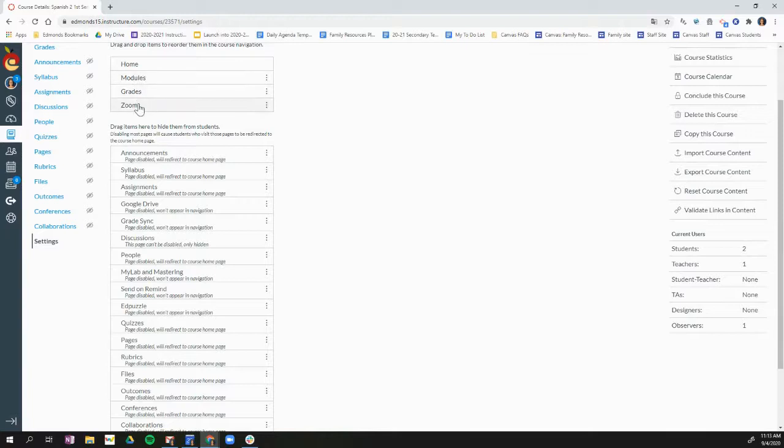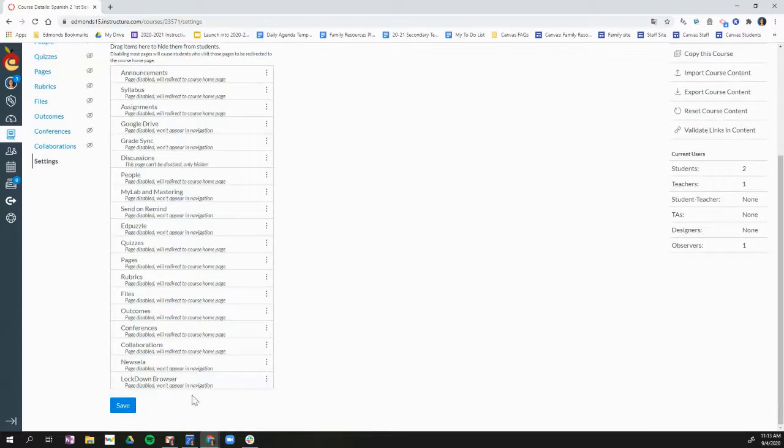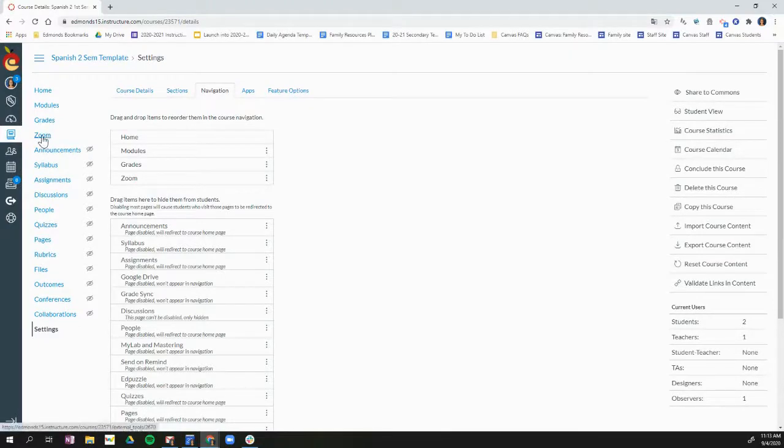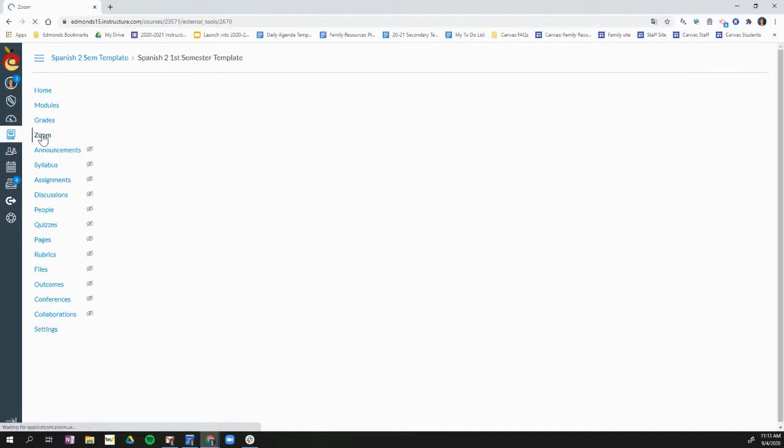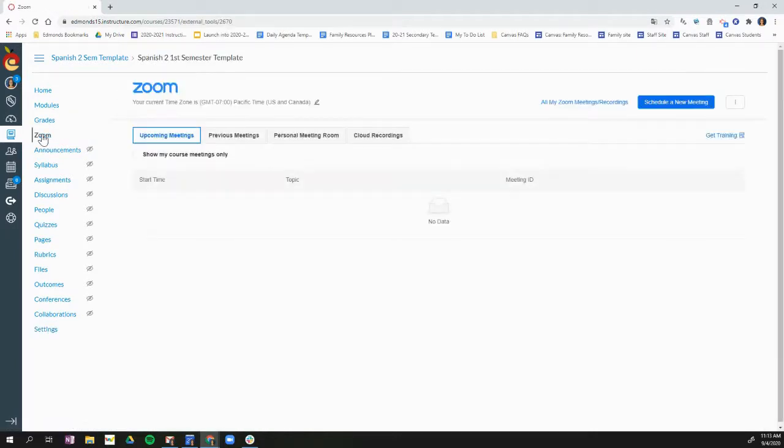This will make it visible to the students so they will see Zoom in their navigation bar. I need to scroll all the way down to the bottom and click Save. Once I click Save, I see Zoom in my navigation bar. I'm now going to click on Zoom, and this is going to open up the Zoom meetings for this course. I have not scheduled any meetings for this course, so I need to schedule my first meeting.